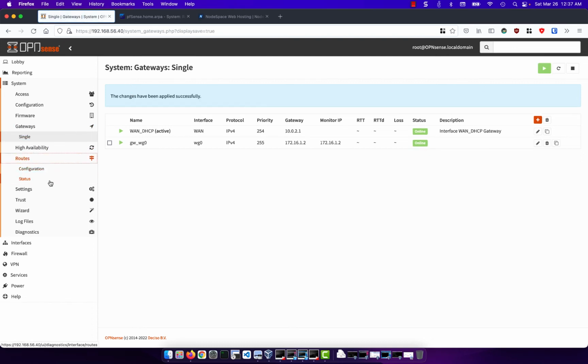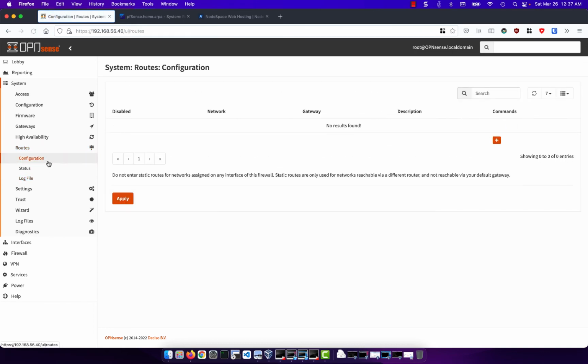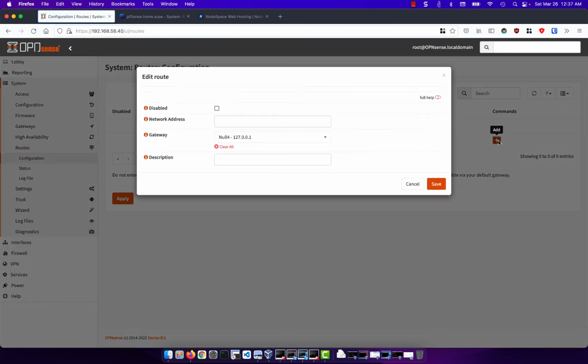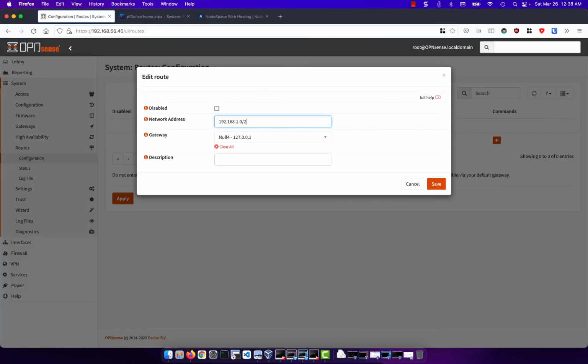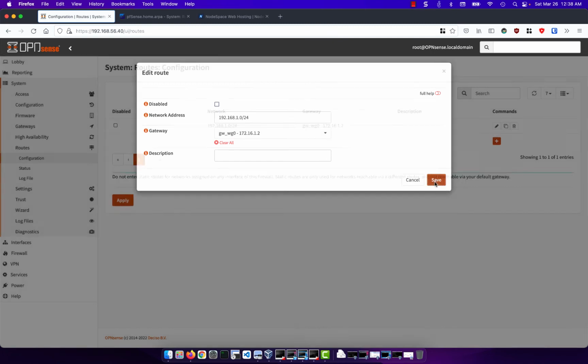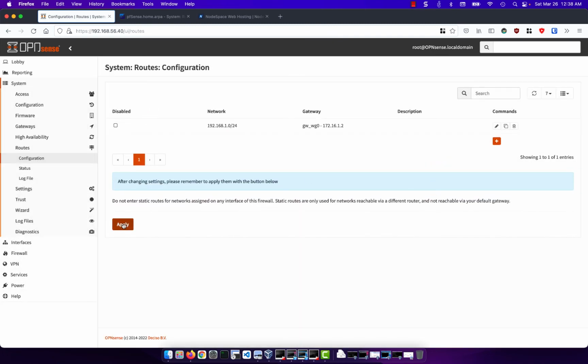and go to Routes, Configuration, and we're going to add a new route. The network address is 192.168.1.0/24, and hit Tab just to make sure. And we're going to select our gateway as GW_WG0, and click on Save and Apply.